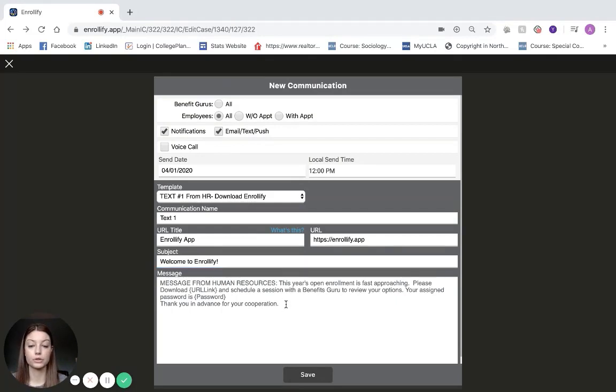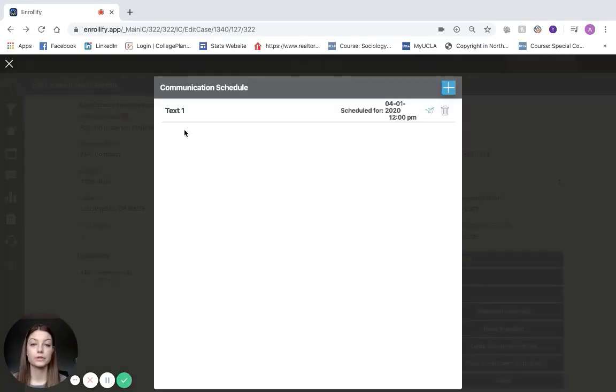From here, you can alter this message as much as you would like. The URL can be changed in this box. And once you are happy with your messaging, click Save. You'll see on the main screen that this communication is now saved under the communication name that you gave it and gives the time that it will be sent.